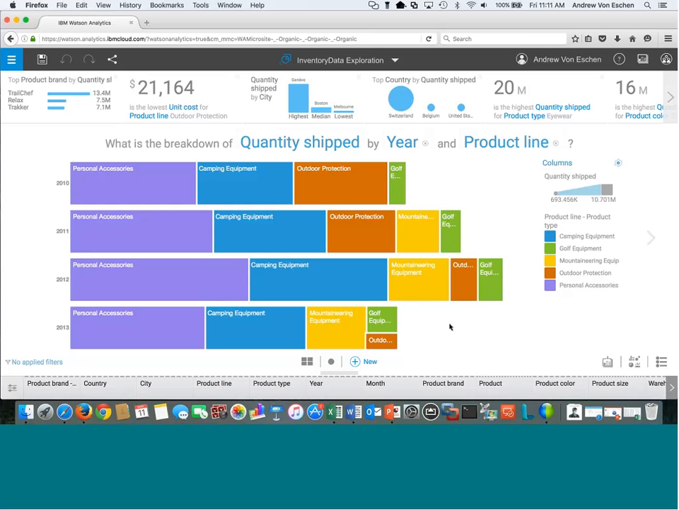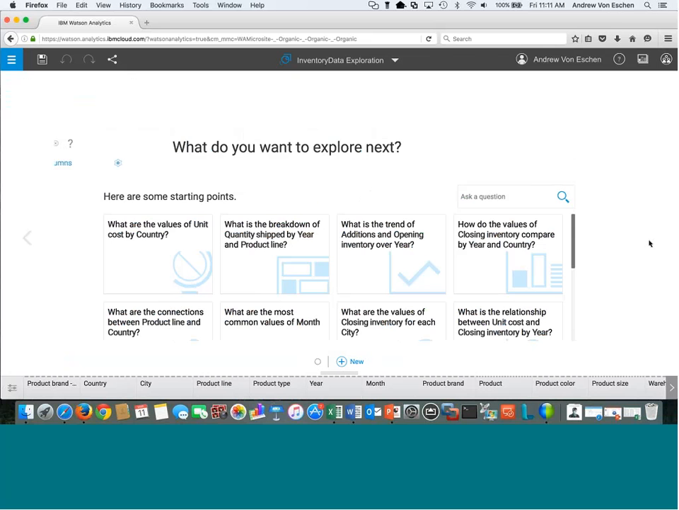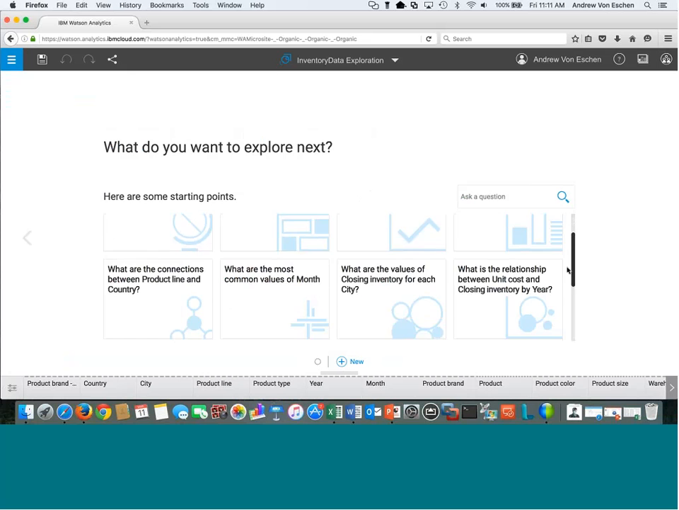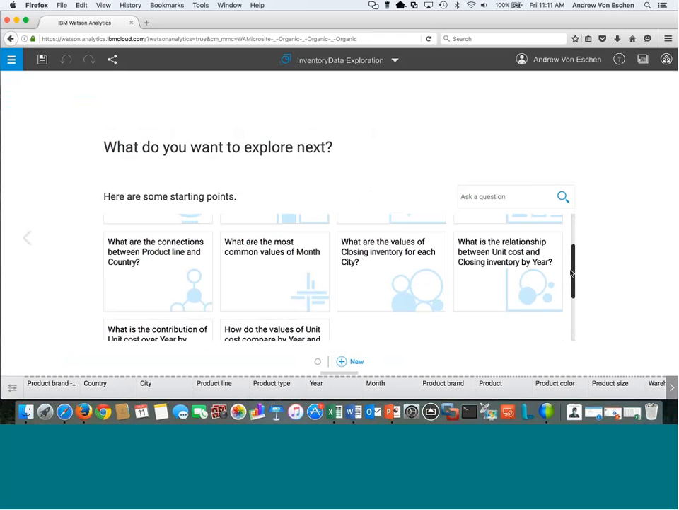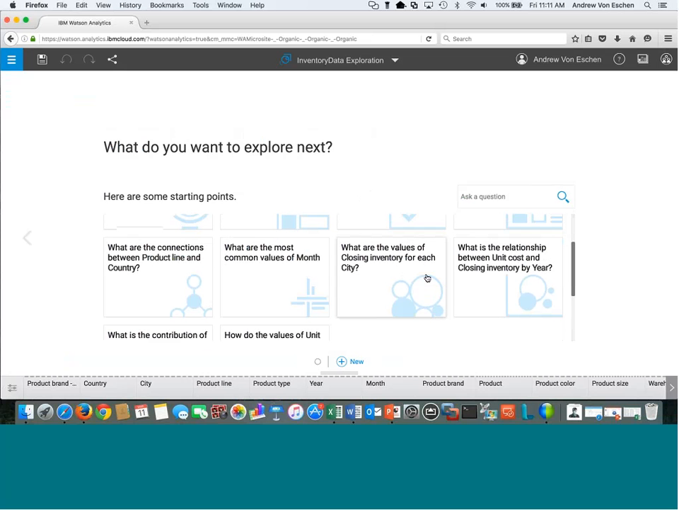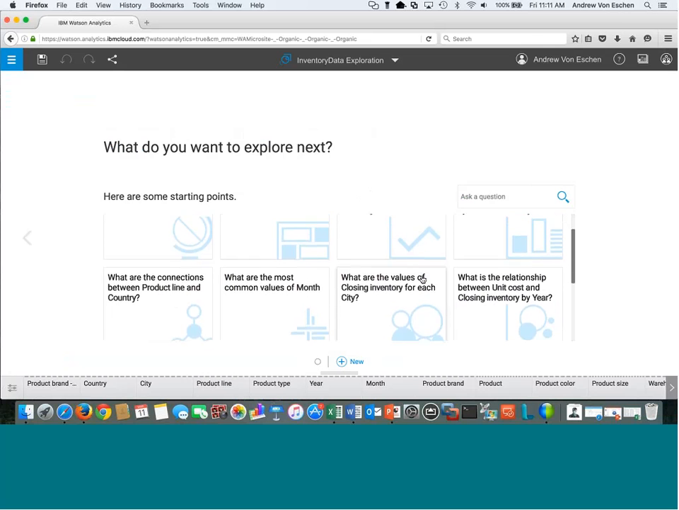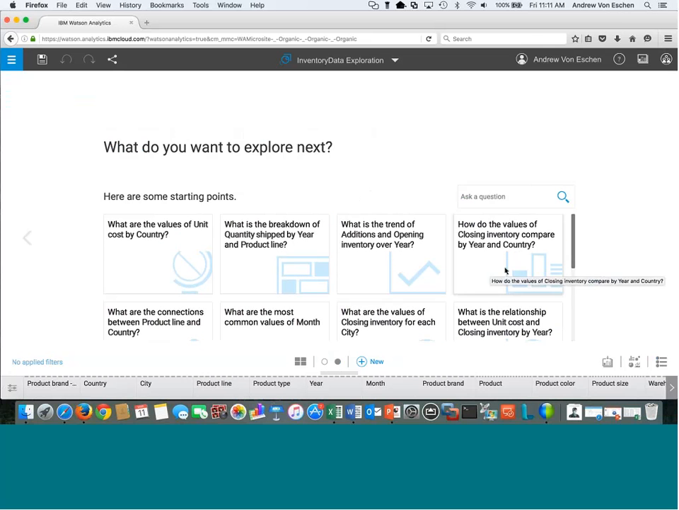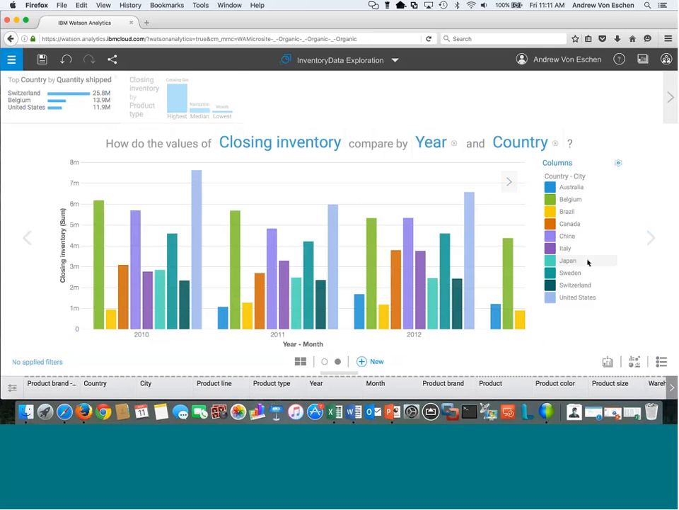Now, this is a good starting point for me. I kind of like this, but I really want to go back and look at another view of that data. There's a lot more relevant information that I simply want to go back to. So I'm going to jump back to that starting point. Now, I only saw 4 key areas or questions that I could have access to at the start, but I've got a full list of available items that I could jump to. So maybe it's closing inventory for each city, or I want to see the value of closing inventory by year and country. I can simply click in here and see that information.